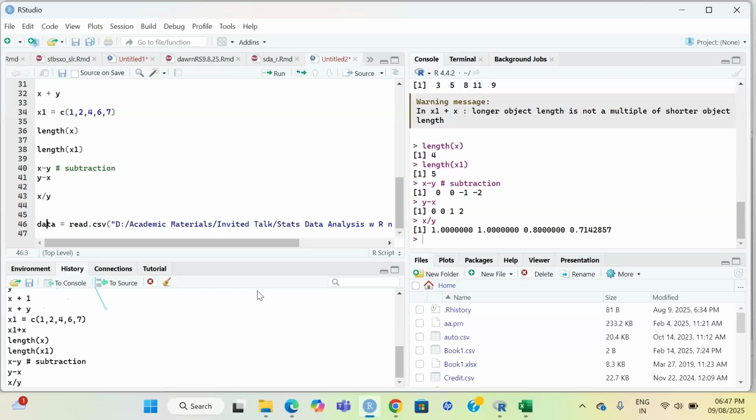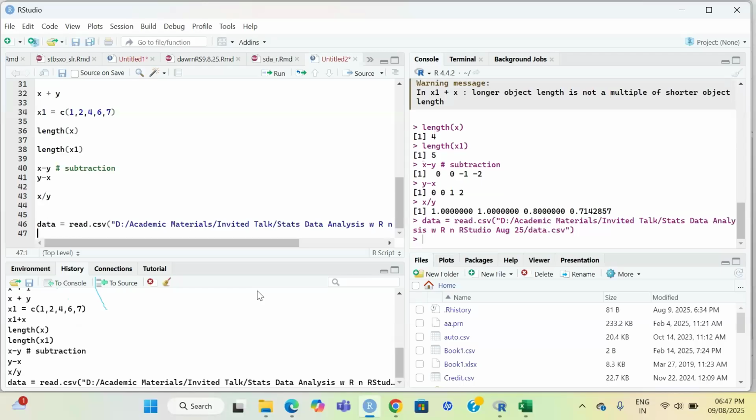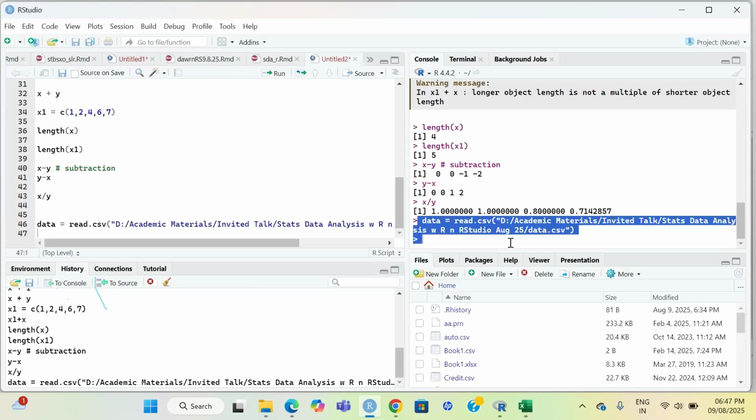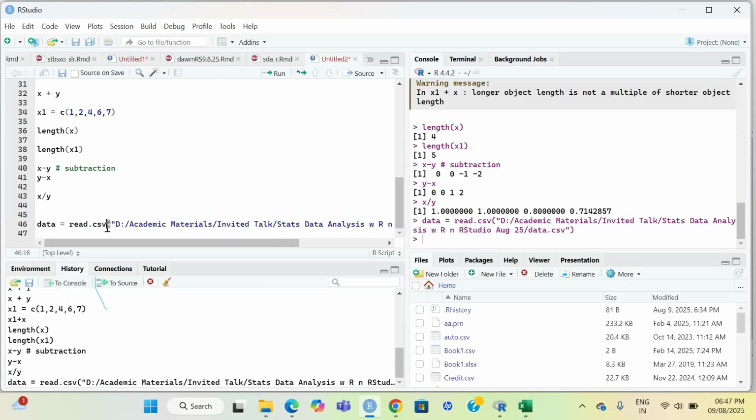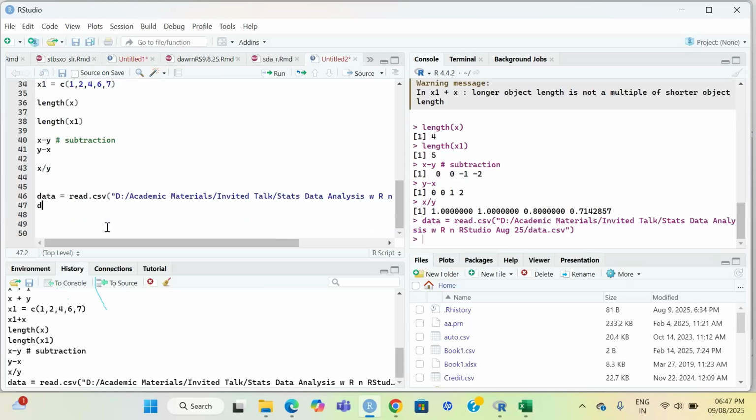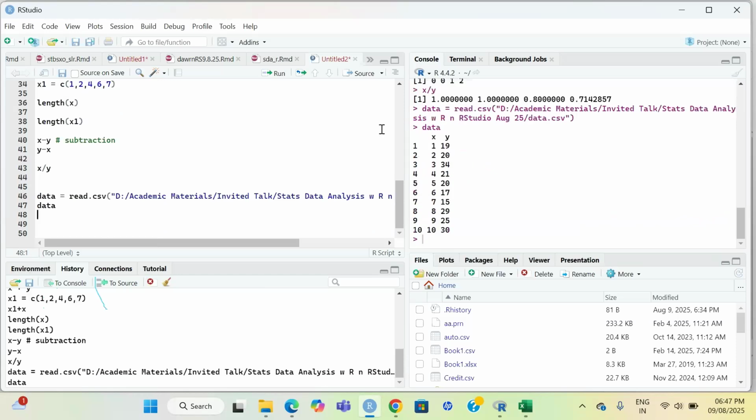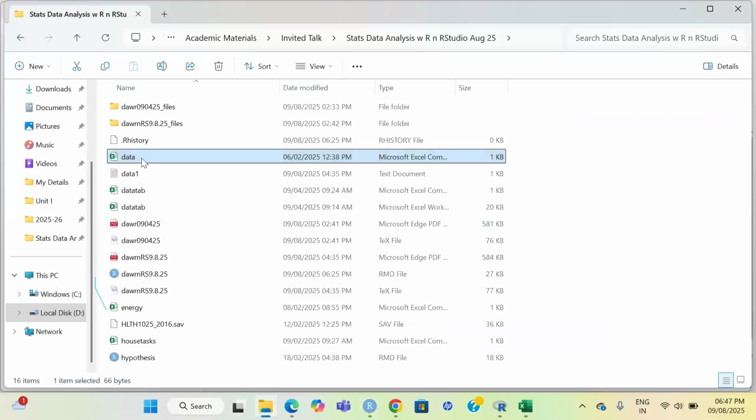So now we will run this, control plus enter. The data is read because here see there is no error. So when there is no error, that means the data is read. And when the data is read, type here data. This is our data. The values of x are 1, 2, 3, 4, 5, 6, 8, 9, 10, and the values of y are 19, 20, 34. This one, see what is stored in our data.